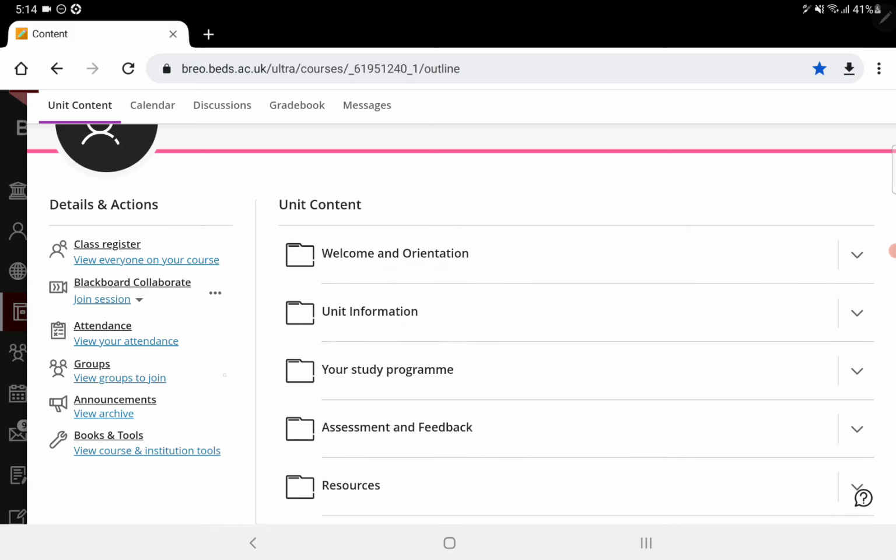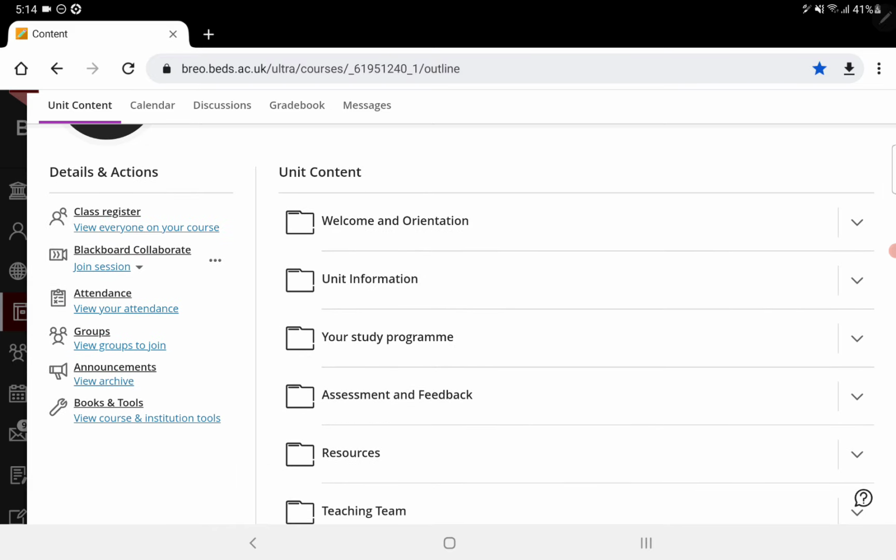As before, if you look on the left, just underneath the class register, you have a Blackboard Collaborate link there, and you can click on Join Session, and you'll find either the course room, which is always open, or individual sessions listed there to join online sessions. It's also worth pointing out that if sessions are recorded, which not all sessions are, it's a unit specific policy, you'll be able to find the link to the recordings on this left hand side.